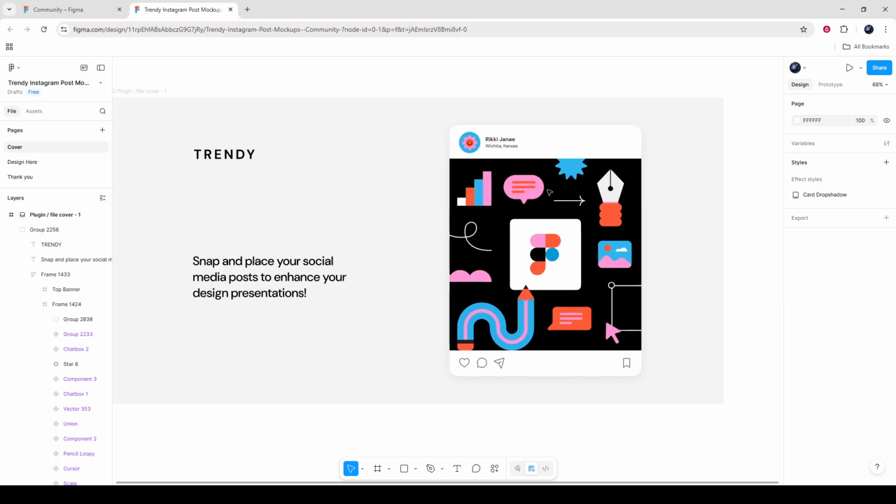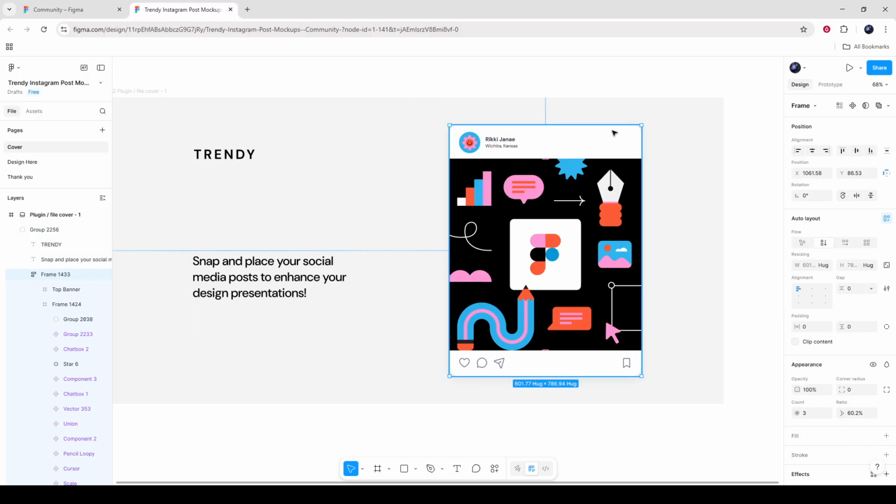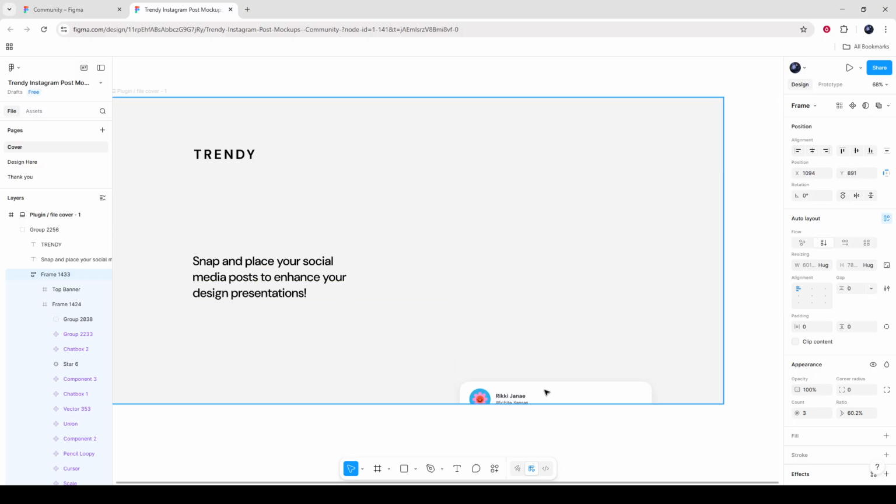On the canvas, locate the Instagram post frame. This is typically a square 1080 by 1080 pixels. Click once on the frame name so the entire frame is selected, not just a layer inside it. You can confirm the size in the right side panel under Width and Height.